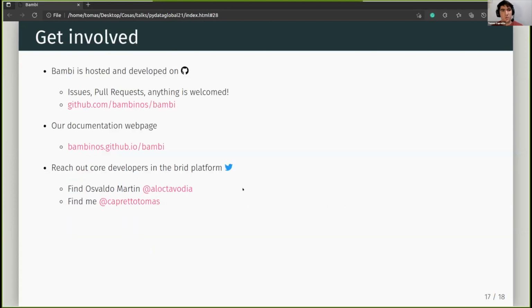And finally, I want to tell you how you can get involved with this project. So Bambi is hosted and developed on GitHub. If you are interested in the library, please contribute with anything you want. We have a documentation webpage, and you can reach out to any of the core developers on Twitter. If you use Twitter, you can find Osvaldo Martin, and you can find me on Twitter. And we are very open to suggestions, ideas, questions, or anything that the community has to say about the project.